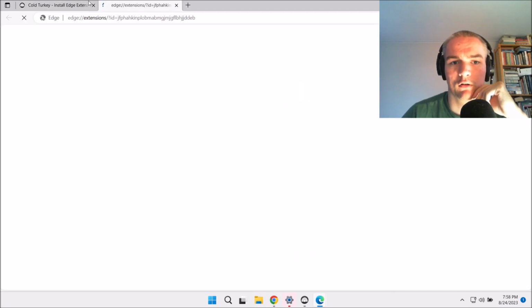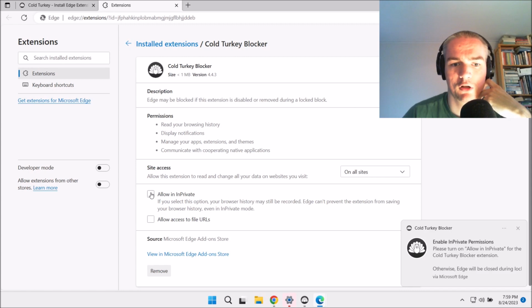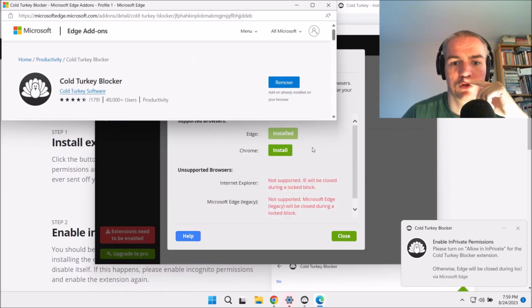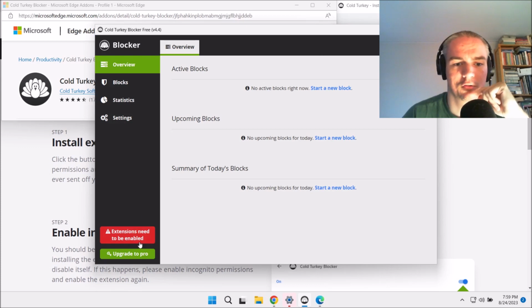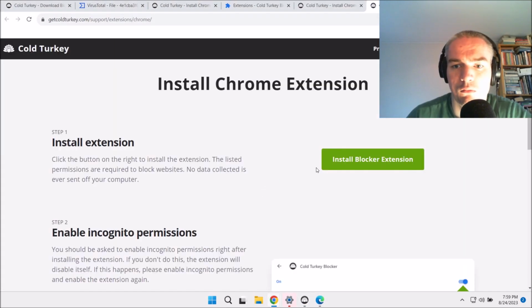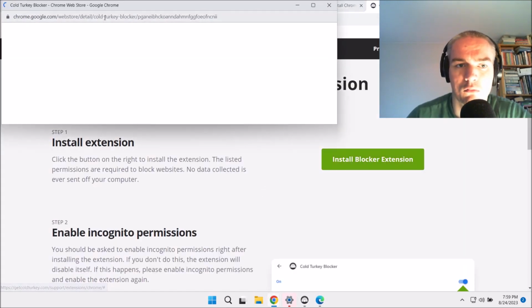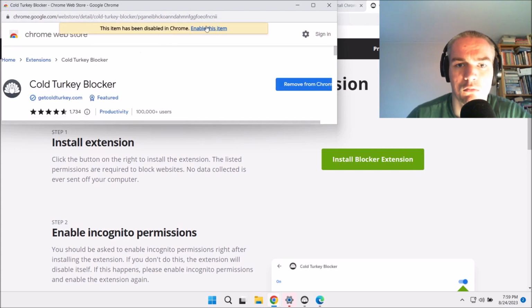So here again, it wants you to do the same, and it automatically opens. So you click here and you allow in private. And then normally you should be good to go. Let's check what it says here. It says, okay, that's weird. It says it's installed only for Edge. So let's do this again. Yeah, I guess it just gives you a weird notification here.